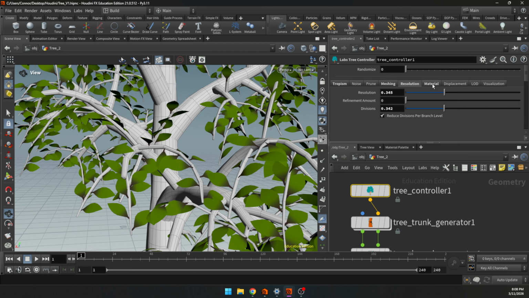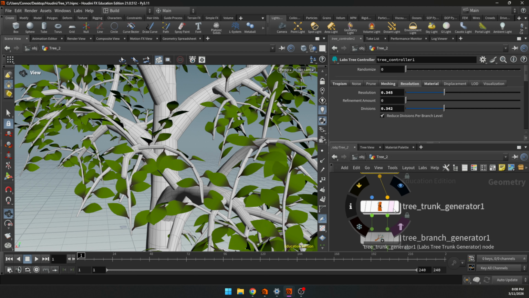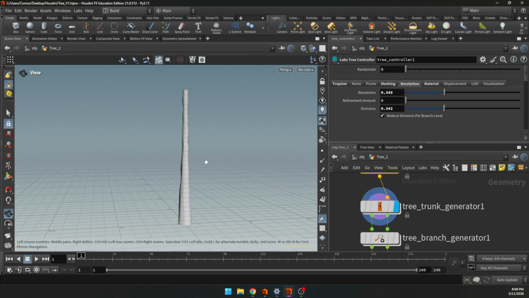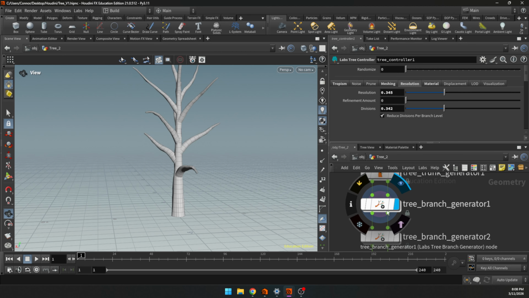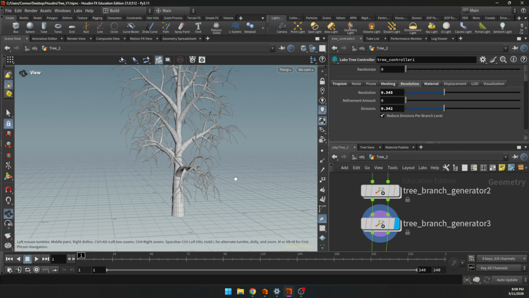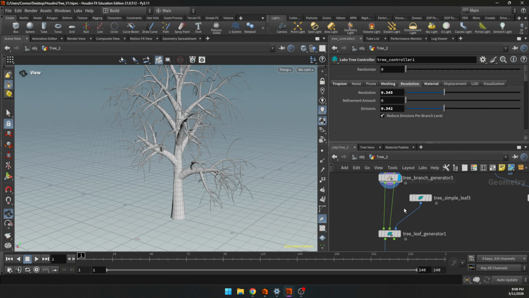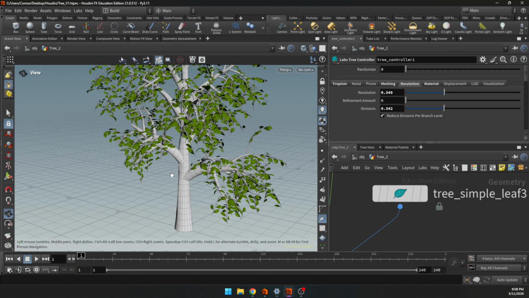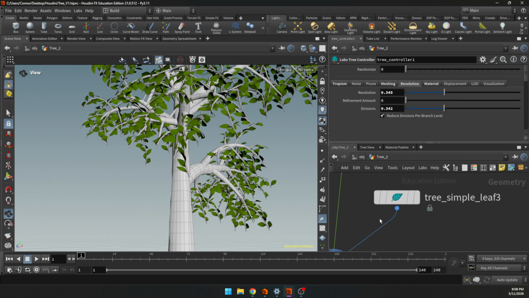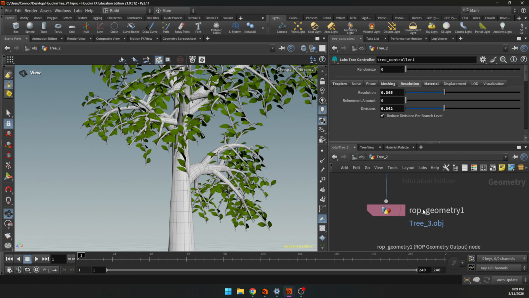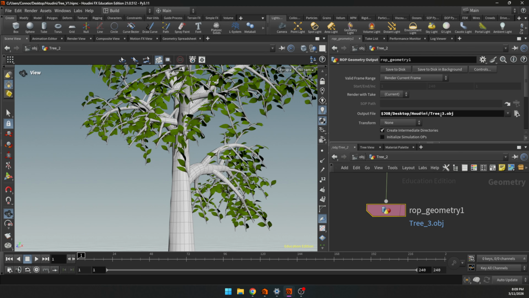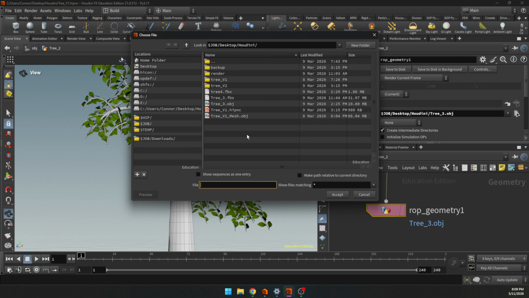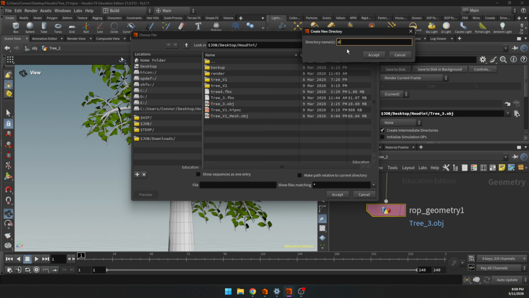For material, I'm going to leave it as is. For my tree graph, I just have my tree controller going into a trunk, and then branches, and more branches. And then I have the leaf generator with the tree simple leaf going into it. All of that is going into an ROP geometry export node. And I'm just going to export this real quick so we can see what it is.